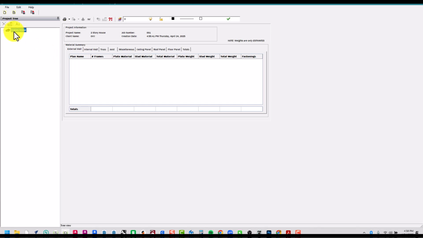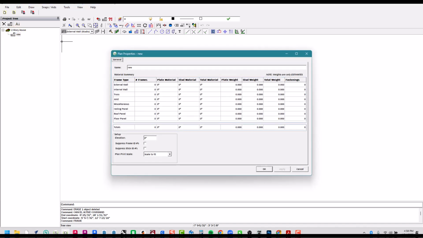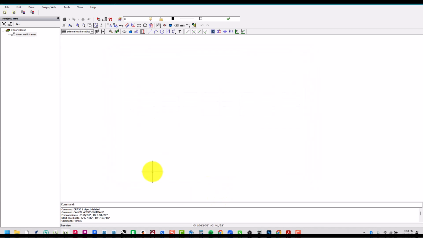Next thing you want to do is, with your project highlighted or selected, you want to click on this new icon here, New Plan. Okay, notice the screen change here. This is our plan modeling environment space. I'm going to click on New. I'm going to right click it. I'm going to go to Properties. I'm going to change the properties of this new plan. I'm going to call it Lower Wall Frames. This will be the floor plan modeling environment for where I model my first floor walls. Please make sure your elevation is set to 0, and then click on OK.